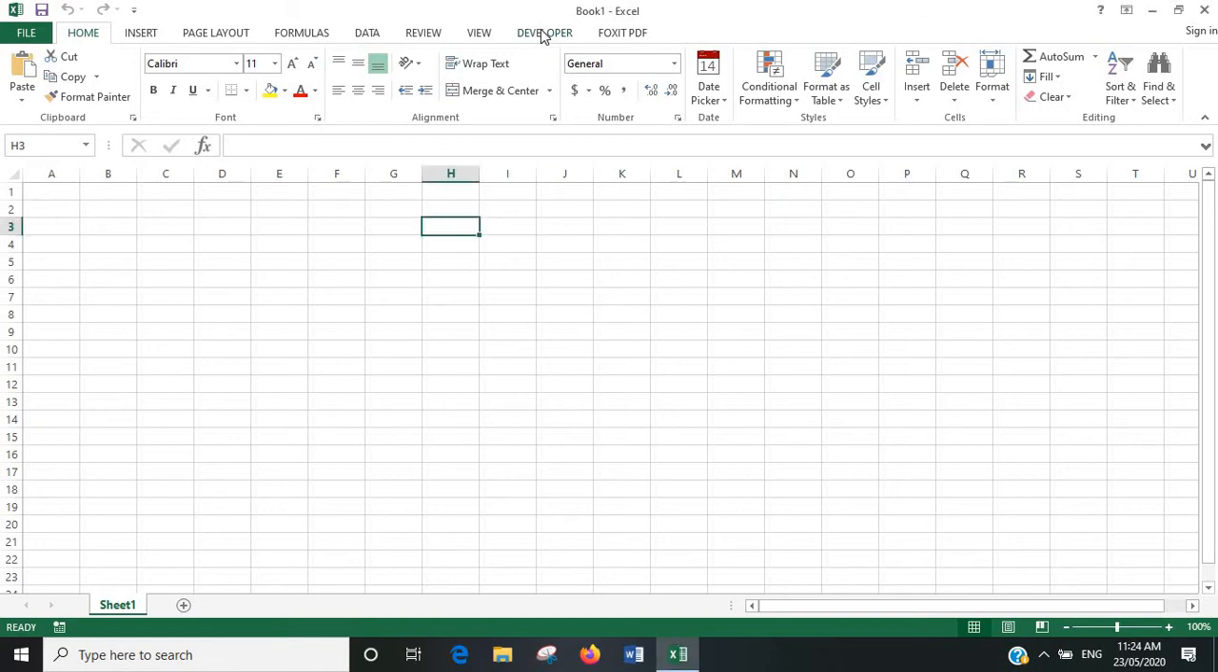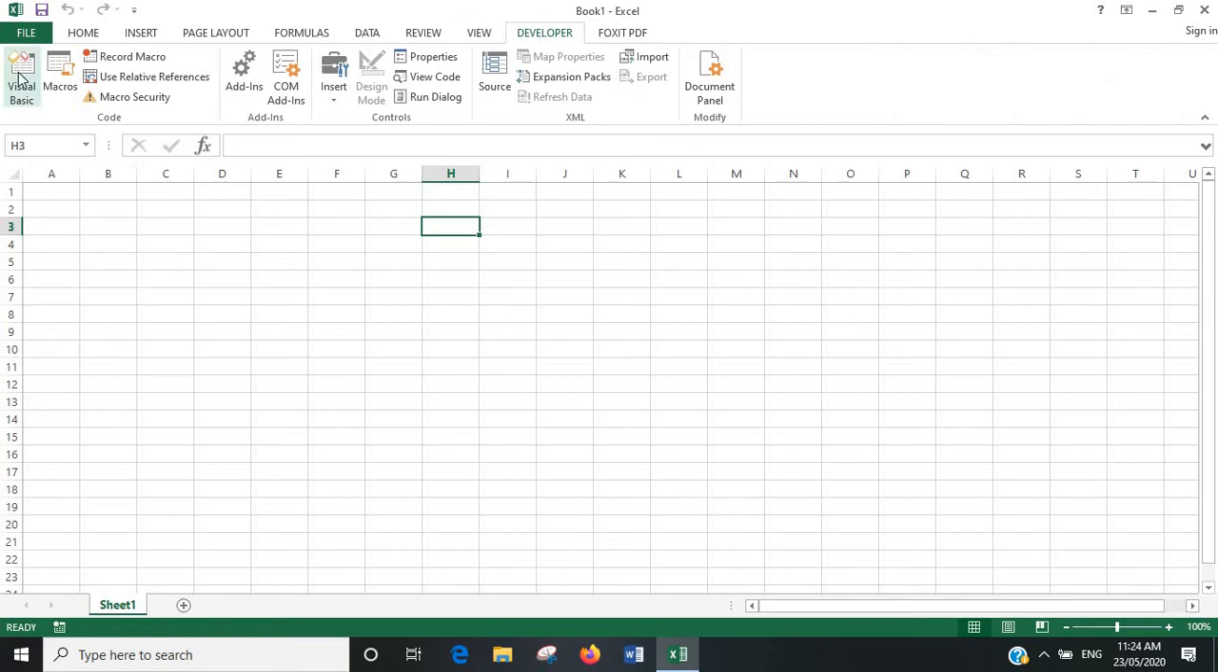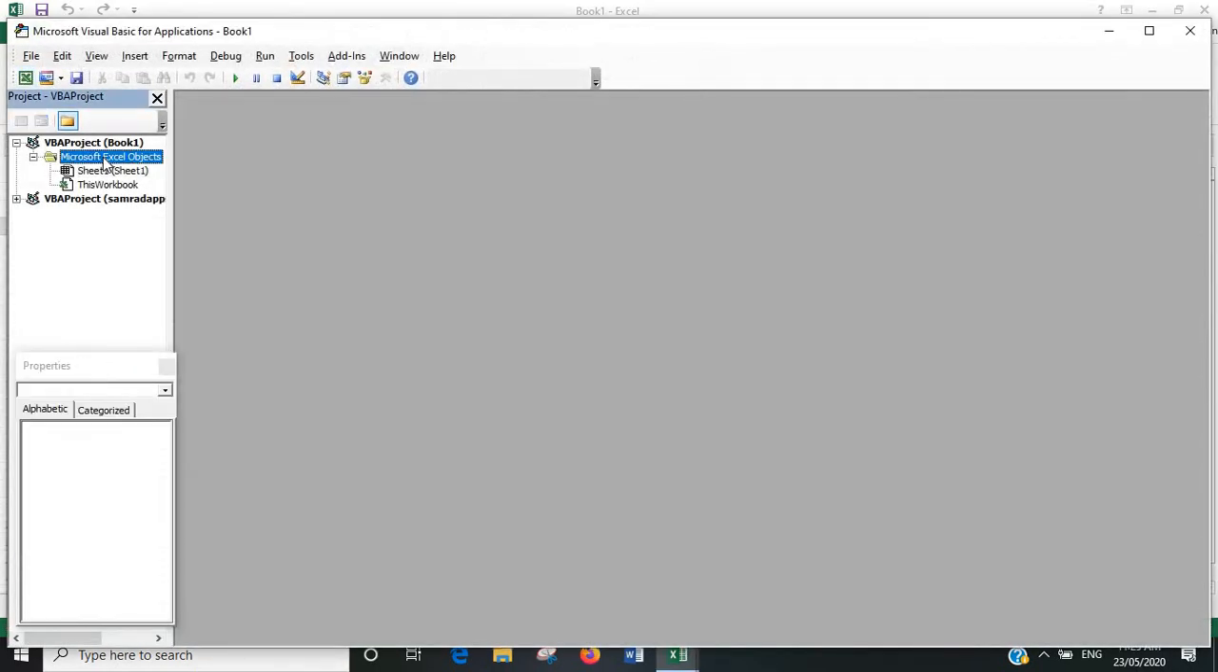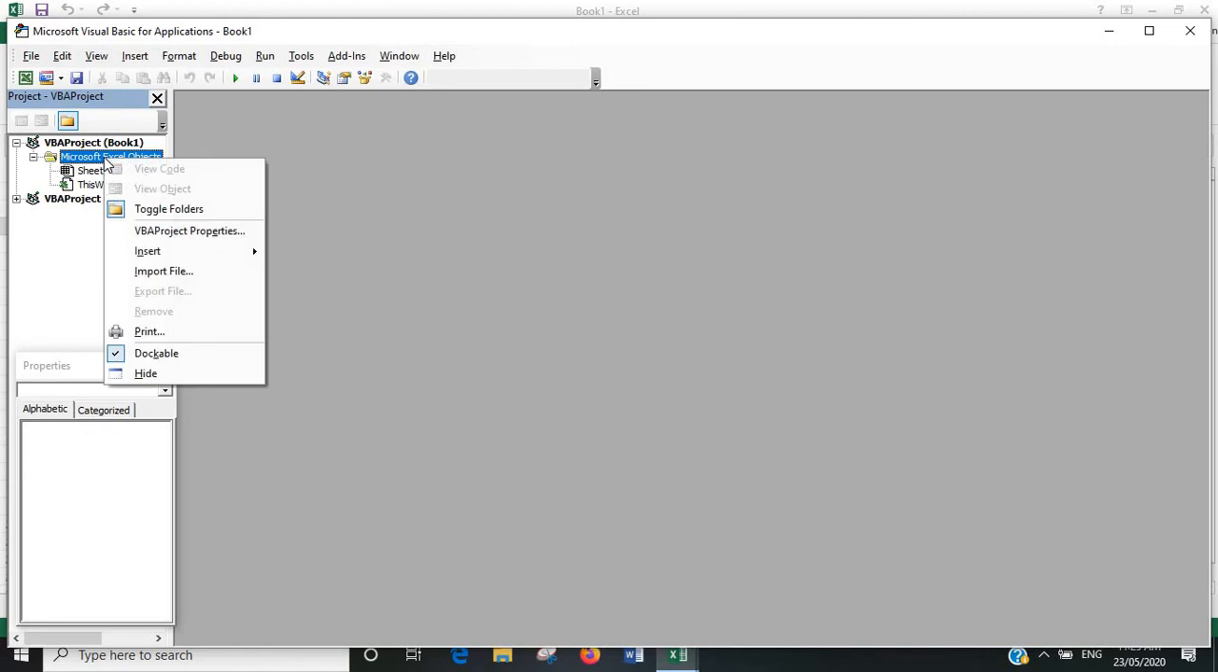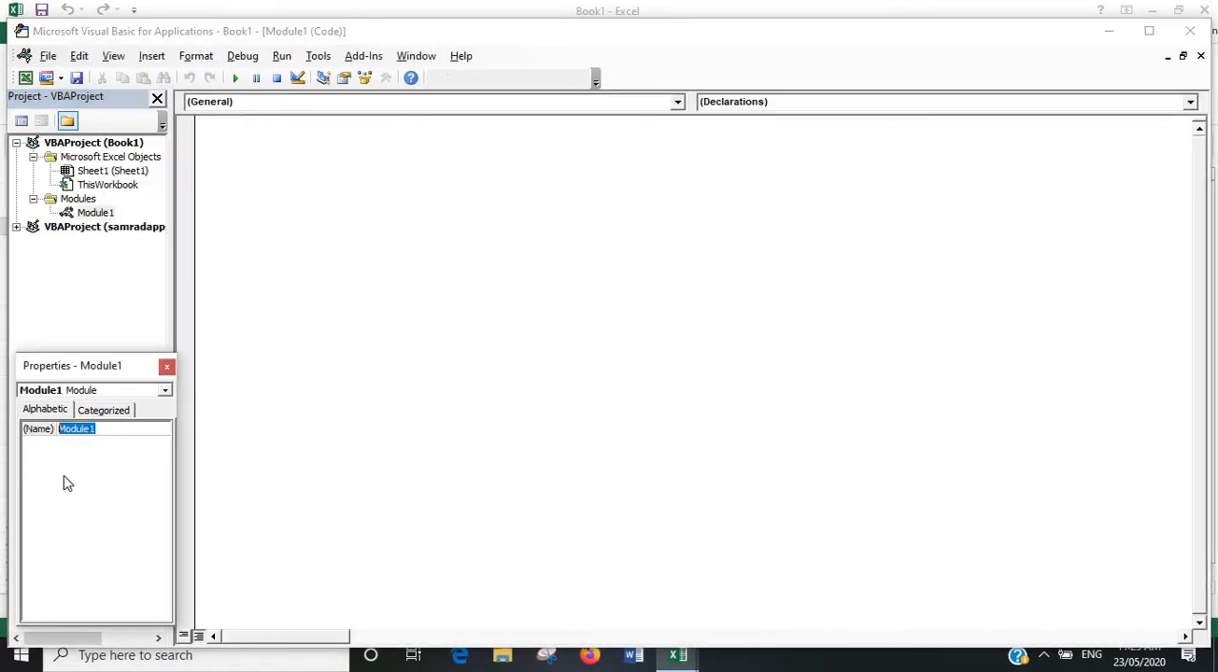So, if you're still interested, we'll go to the Visual Basic tab here. Insert a module. Let's do one to open the calculator app. So, open calculator.